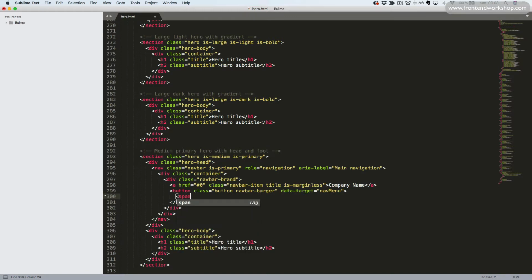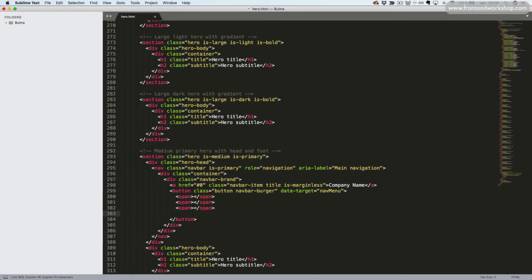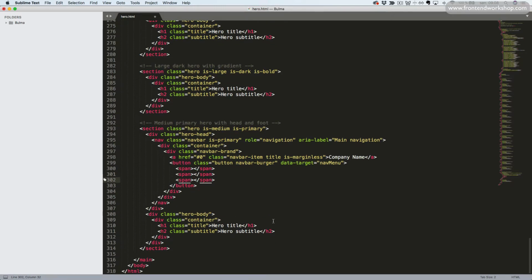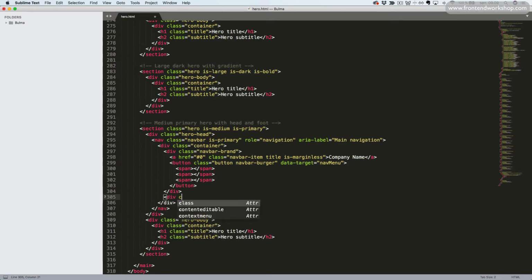So this code is from one of the other lectures. These three span elements will be for the lines in our burger button. Okay, now we will create our navbar menu. So we add a div tag with the class navbar menu. We'll give it the ID nav menu. So this was what we were referring to up here.